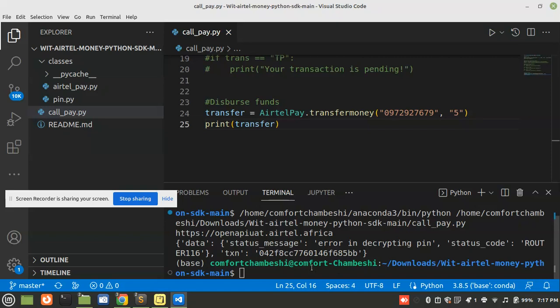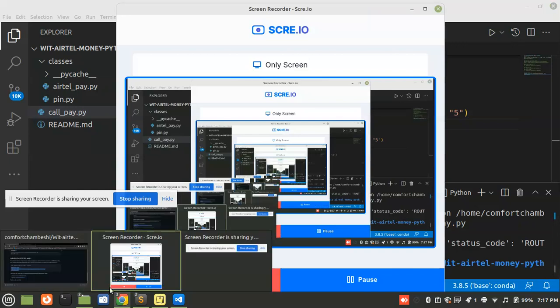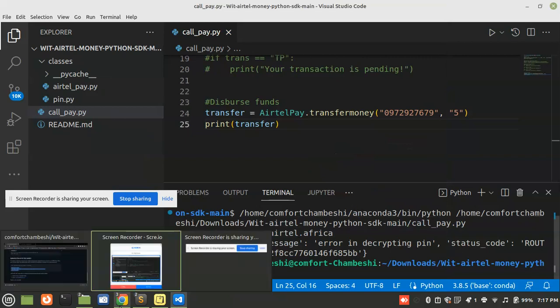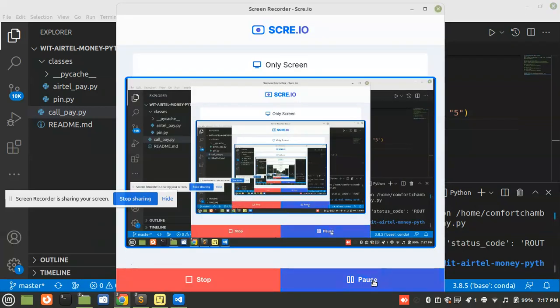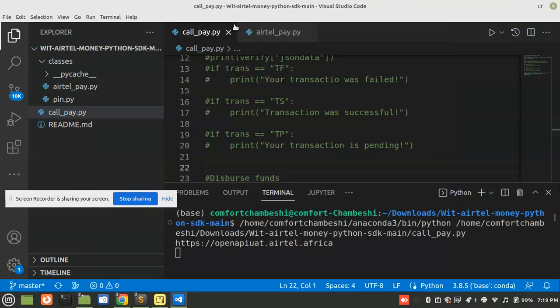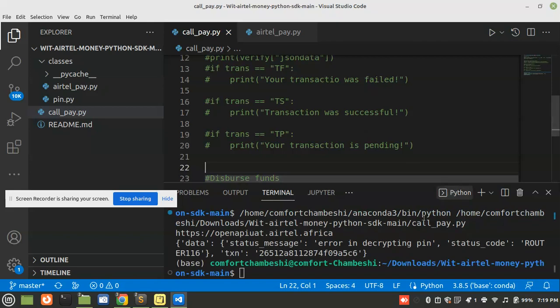Yeah, so this is how we use the Python SDK. All right, let me try to enter the correct pin so that I can show you. Sure, fam. So let me try to call it again. Error in decrypting pin. It seems like I forgot my pin. Yeah, I forgot my pin, but don't worry, I'm pretty sure that it will work for you because on my protection APIs, I tested this SDK and it worked 100%.